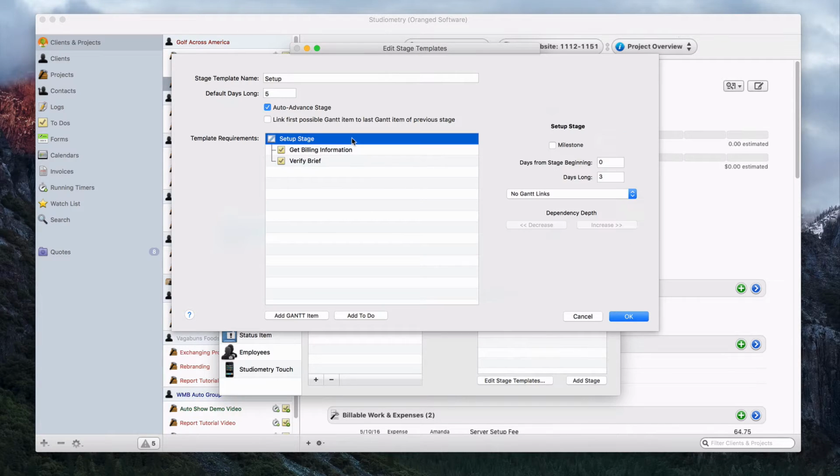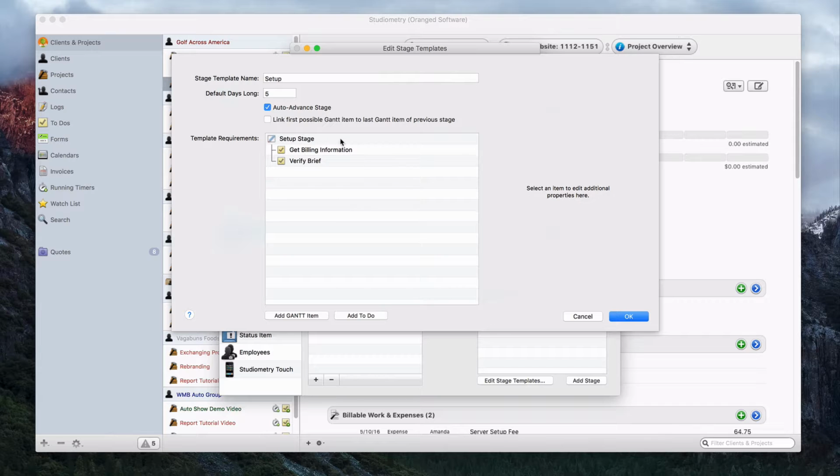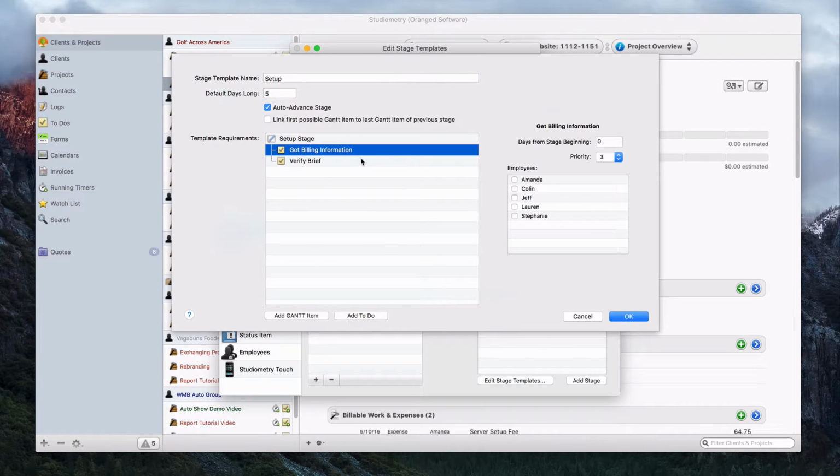The same goes for any Gantt item. We have days from stage beginning, and we can push back any of these items based on the beginning of this stage template. So really it's all relative where we set up the duration of the template and then we just set how far back we want to push each individual item.